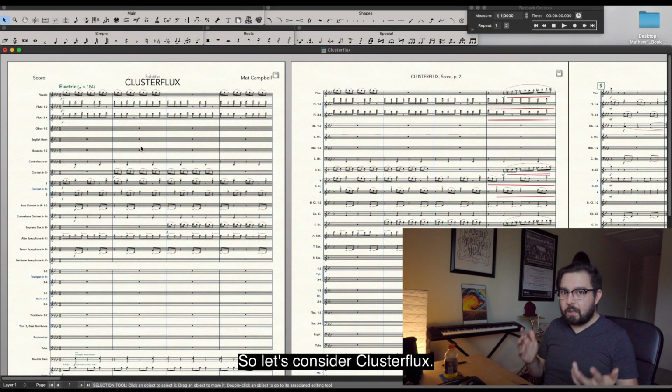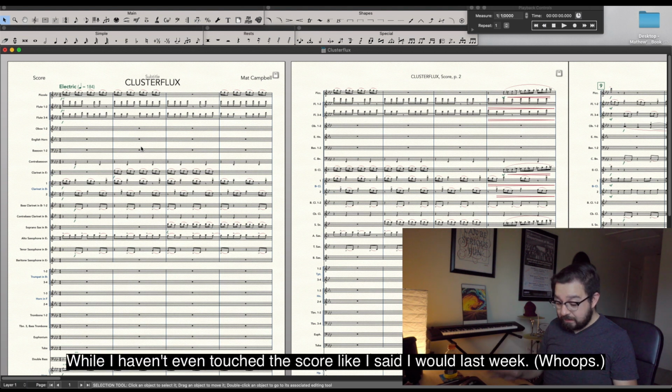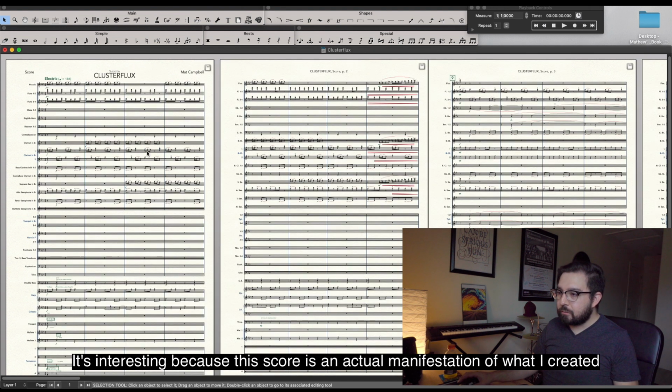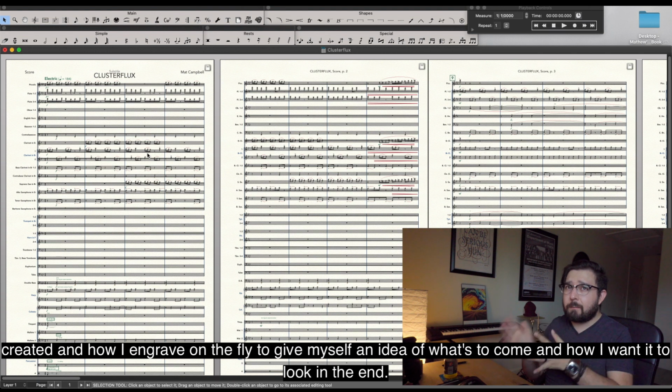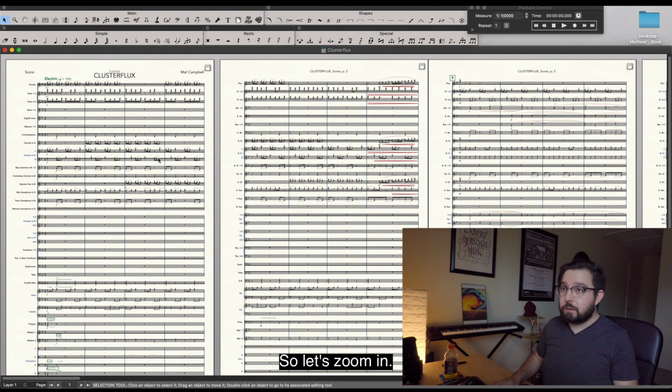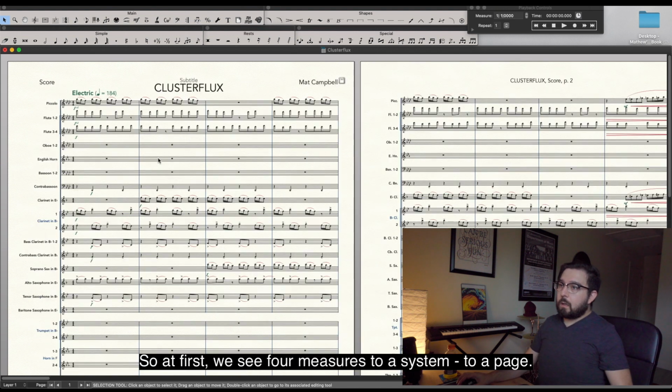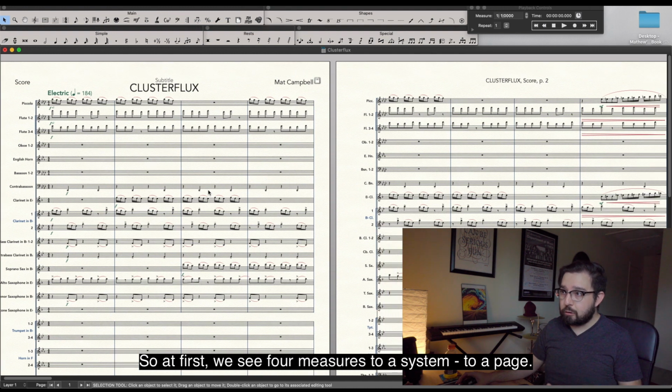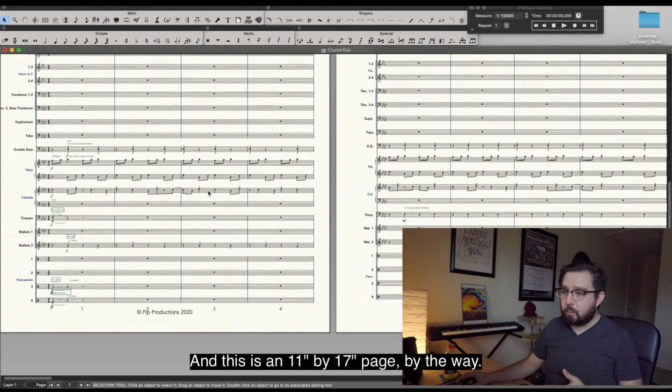So let's consider Clusterflux. And while I haven't even touched the score, like I said that I would last week, it's interesting because this score is an actual manifestation of what I created and how I engrave on the fly to give myself an idea of what's to come and how I want it to look in the end. So let's zoom in. At first, obviously, we see 4 measures to the system on the page, and this is an 11 by 17 page, by the way.